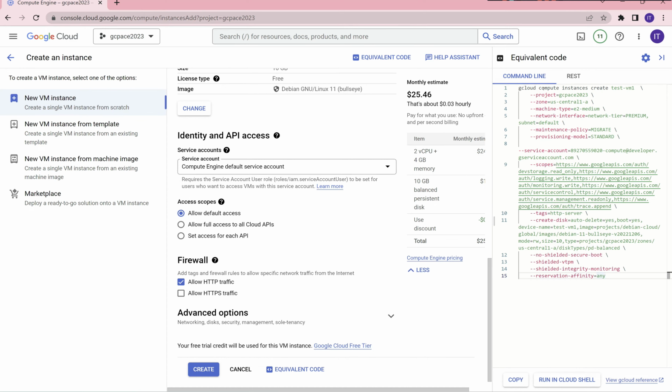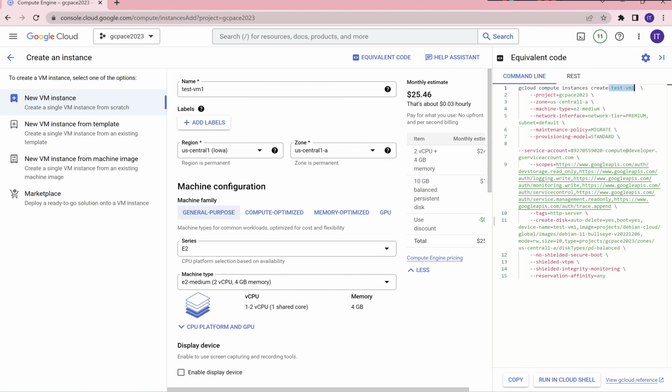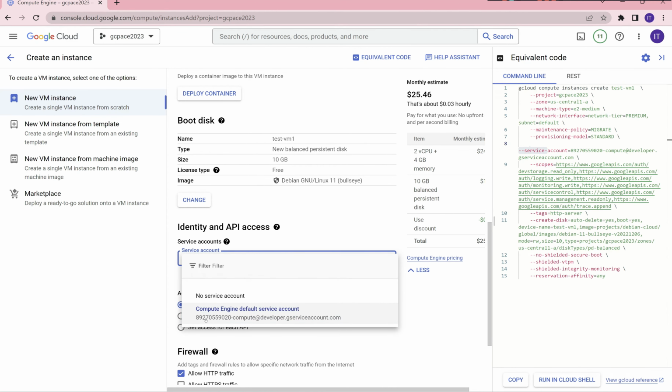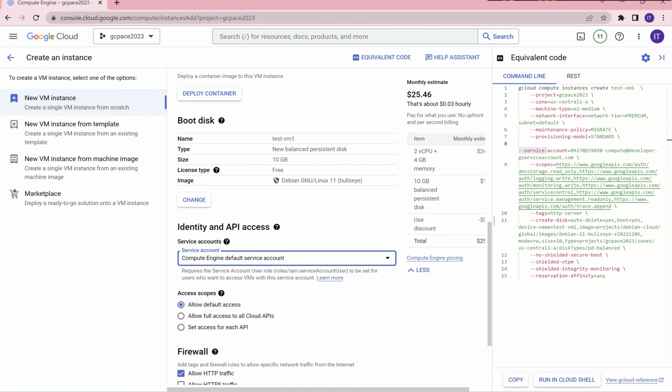And this code, if I read it: gcloud compute instances create, the virtual machine name test-vm. This is what I have given here, right? And then you have the project, the zone you have selected, and then machine type E2 medium, network interface, network tier premium, and all the other things we needed, like the service account we have chosen, and then scope and other things. The tags HTTP server, and create disk, all the other things.